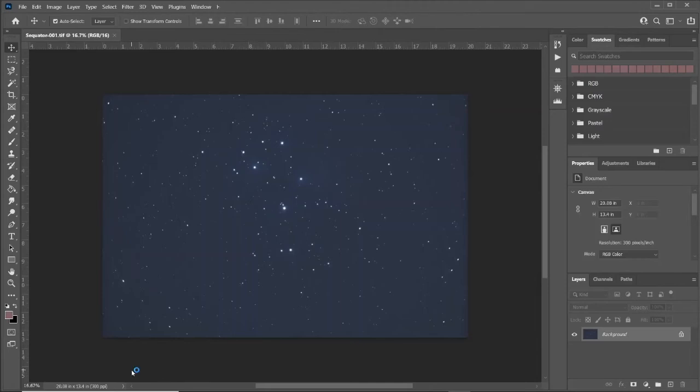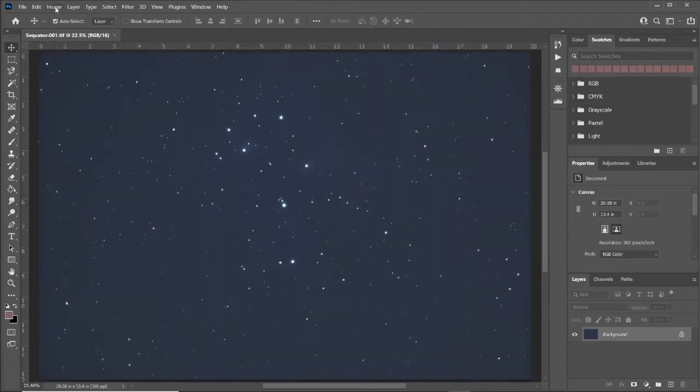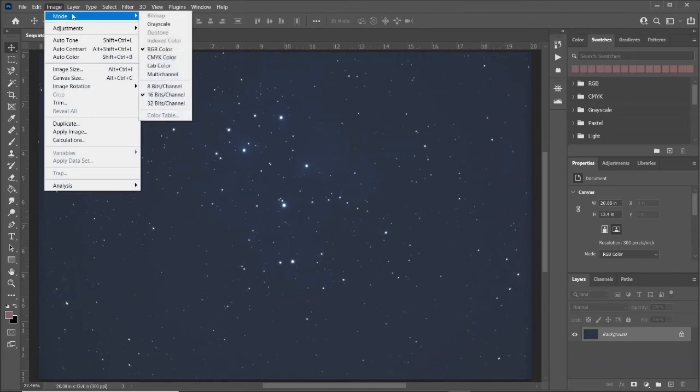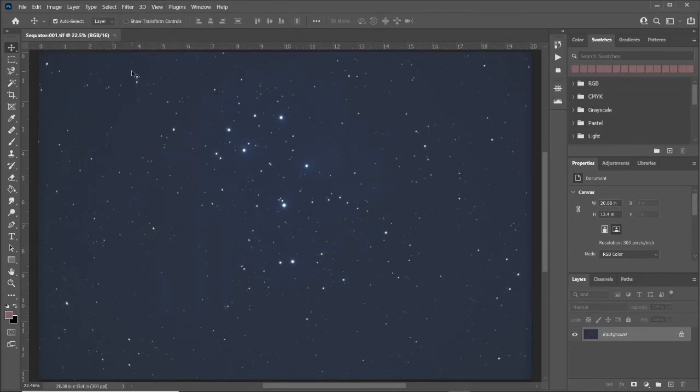This is the file that was stacked in Sequator. If I go to image mode, you'll see that Sequator has already stacked this image at 16 bits per channel. So no changes are necessary to be able to take advantage of all the adjustments in Photoshop.